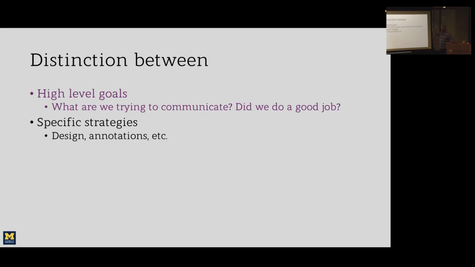So that was a high-level goal idea. The high-level goals: what are you trying to communicate? So learning objectives, and then a way of evaluating through these multiple choice questions. So that was the high level. Let me talk about some other specific strategies that people have applied that are really effective for visualizations.